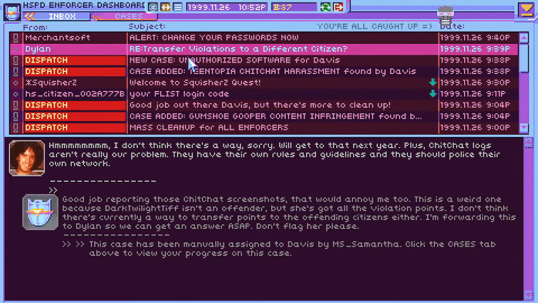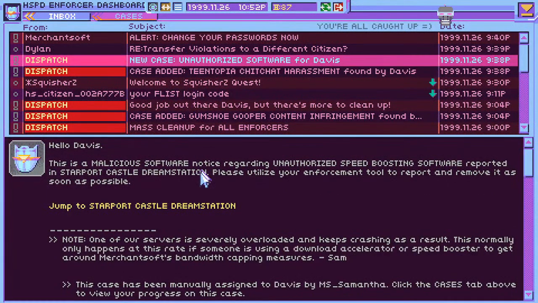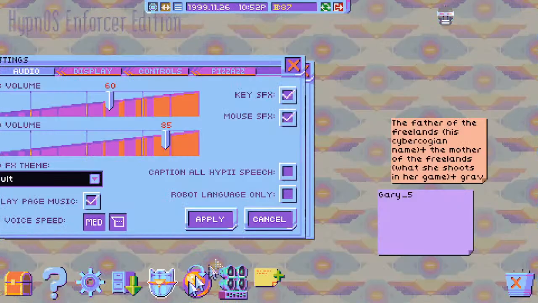So, new violations, accelerator. It's malicious software. So it's unauthorized speed boosting software. It's malicious software.